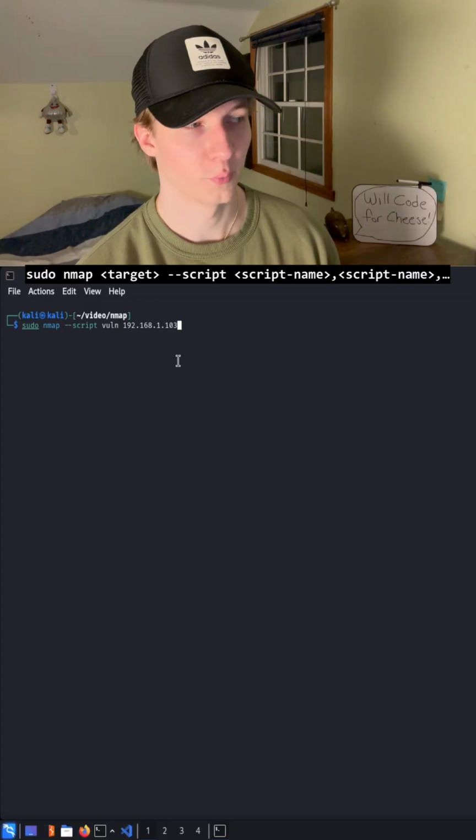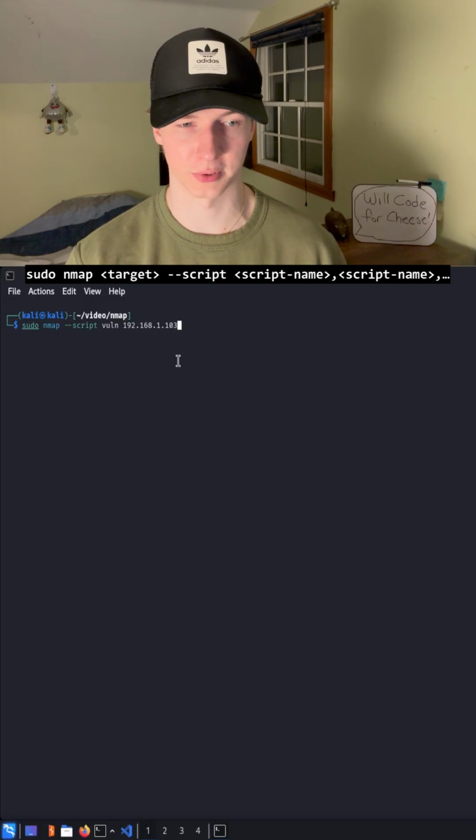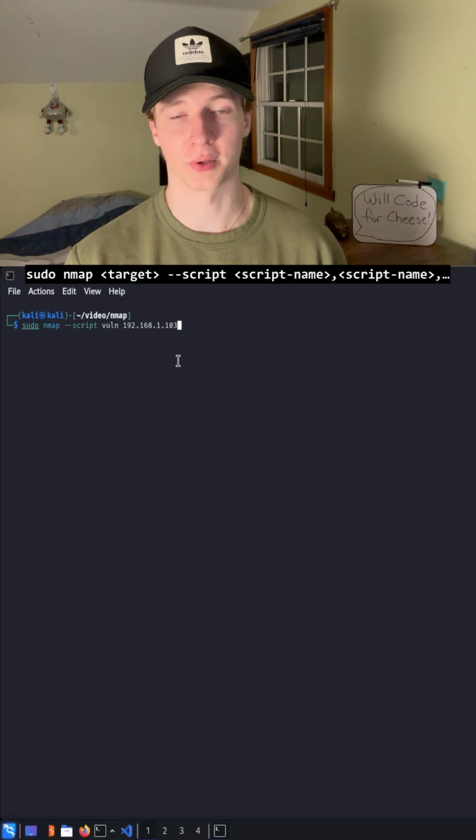And if there were specific scripts in a category that we wanted to run, but not the entire category itself, we can specify the full script name instead of just the category to run just those specific scripts. And if we wanted to run multiple scripts, we could separate them with commas.